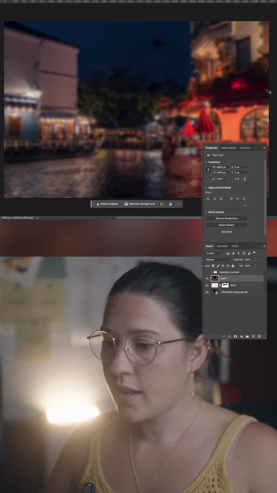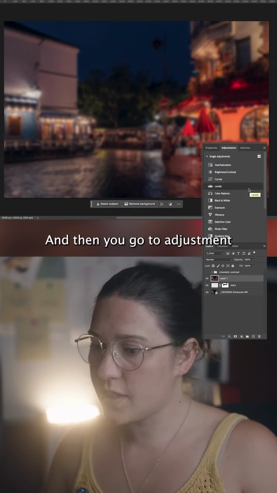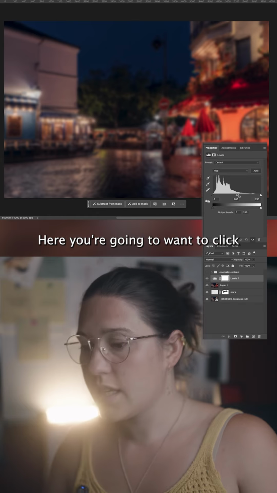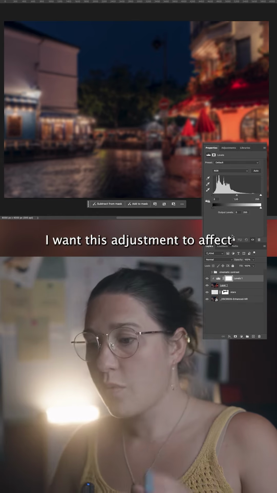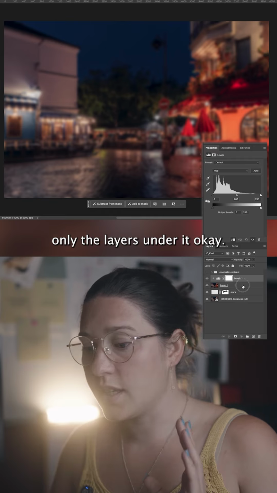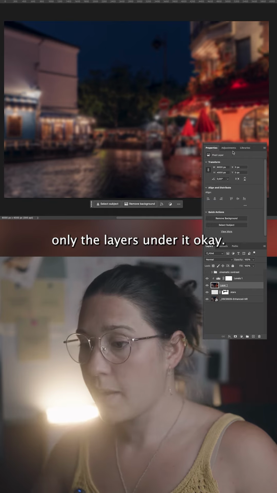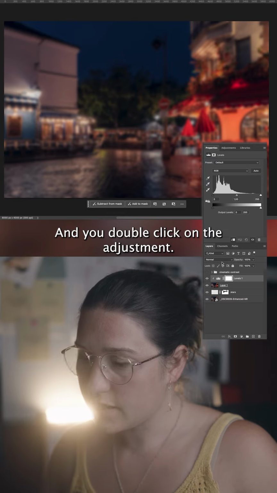You click OK, and then you go to adjustment and you click on levels. Here you're gonna want to click on this little square with arrow that tells I want this adjustment to affect only the layer that is under it. Okay, and you double click on the adjustment.